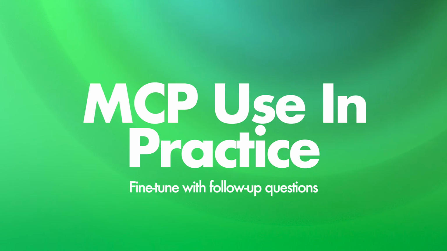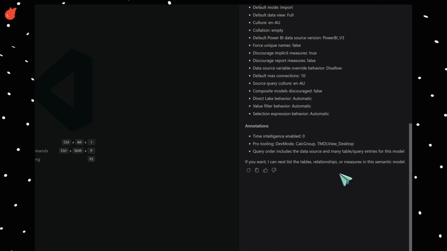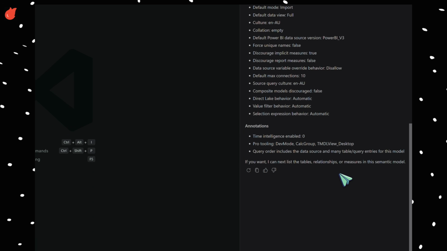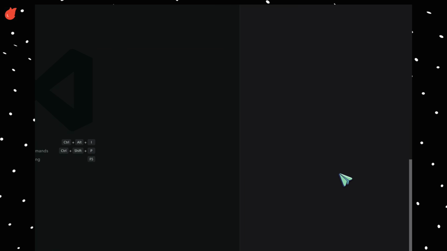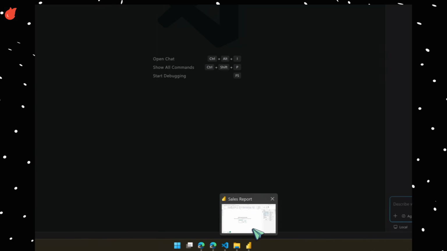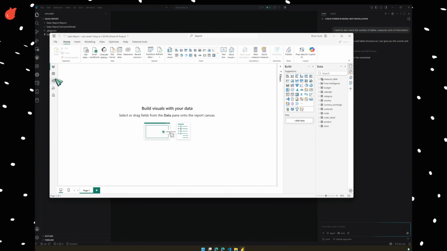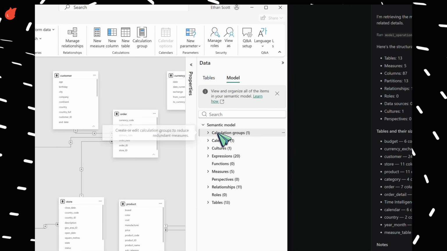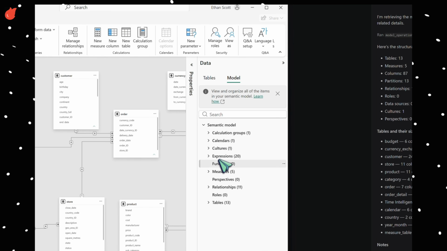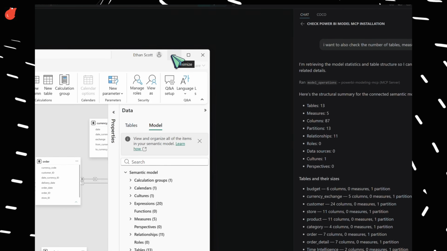So I want to also check the number of tables, measures, those sorts of information. Okay, this is the Power BI model that I opened. Well, it's responding to my question. Let's go into the model view. The model view will give you a glimpse of this model in a very quick way. For example, we have one calculation group, one calendar, one culture, 20 expressions, 5 measures, 11 relationships, and 13 tables.